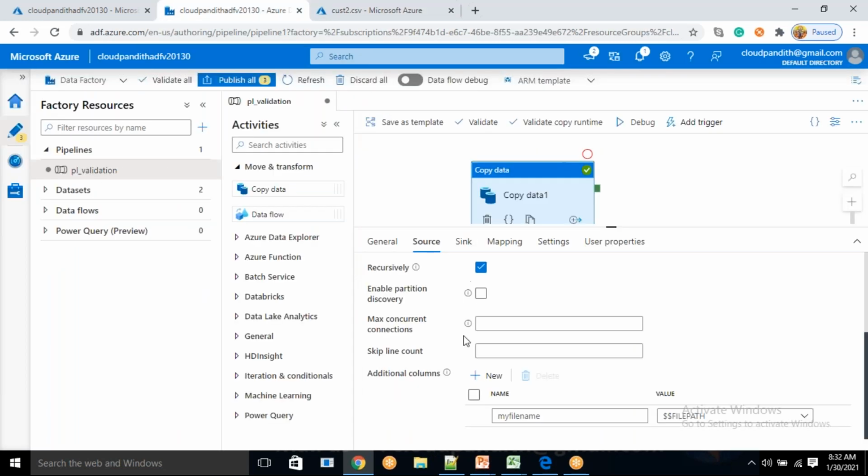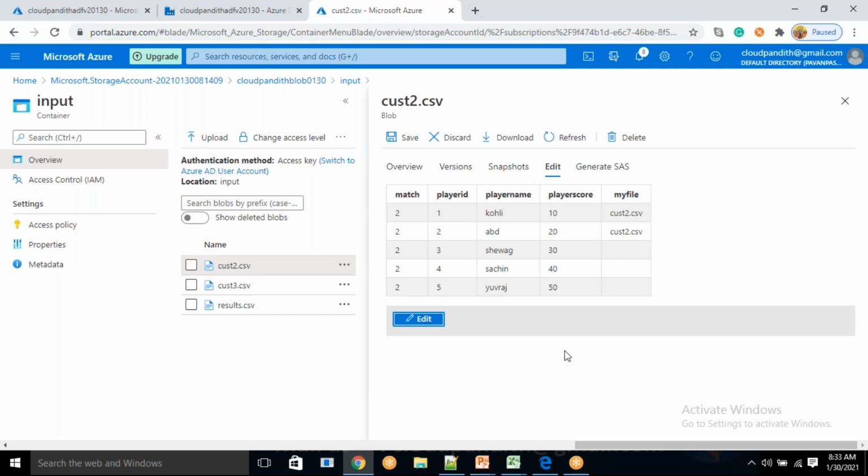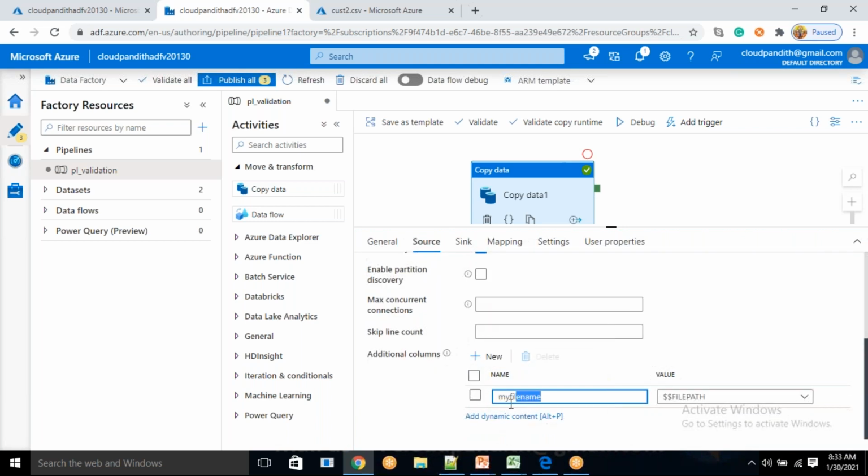So now with this additional column, my file name, this is my column name. Now what happens when it is loading data into my output folder? It will come like my file name, and it will put the file name, cust2.csv. Likewise, the same thing will come here, cust2.csv, and for the remaining rows also will come cust2.csv. My file name is the column name which I have given here.